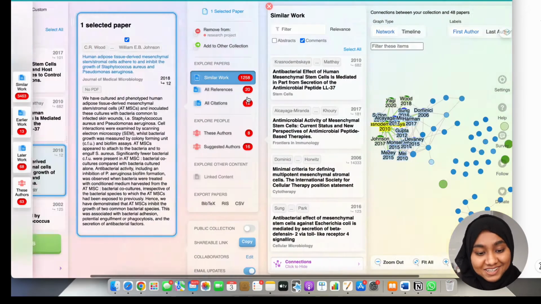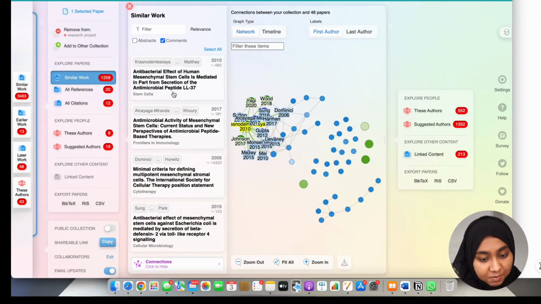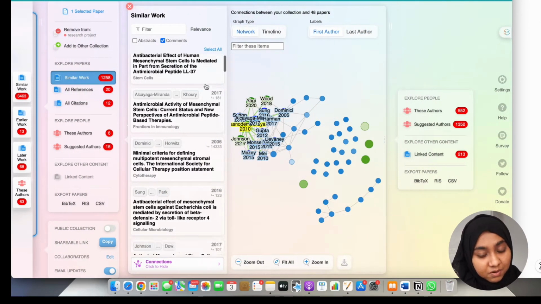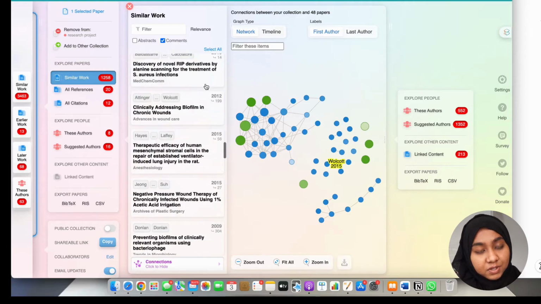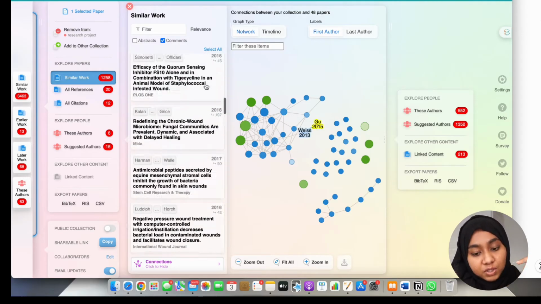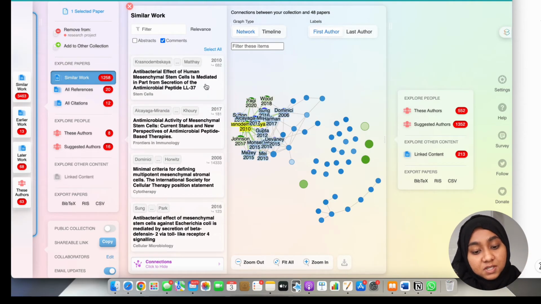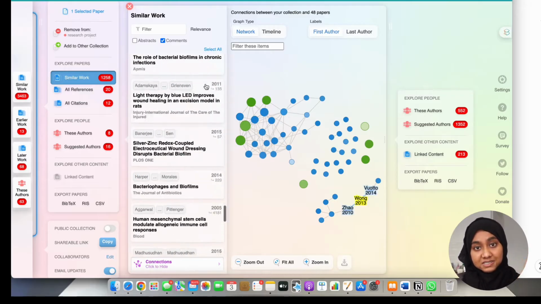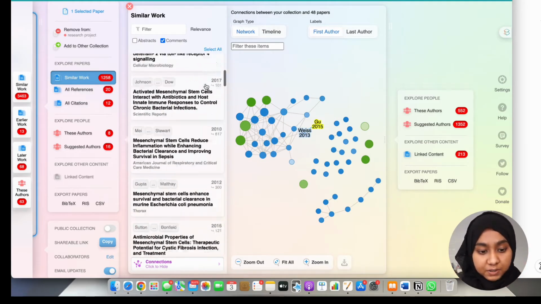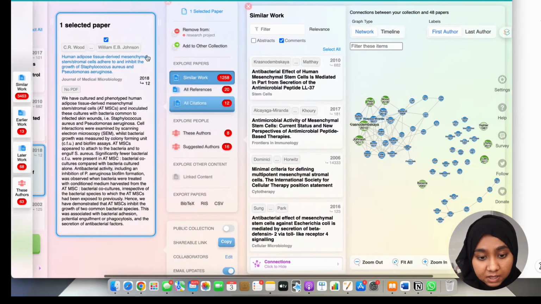Let's find out the advantages of it. It's showing the similar work of this paper. It means you don't have to read on Google page after page after page. You can just literally use this software to find that specific paper and the similar work of that paper you want to find. And also you can find out the timeline.